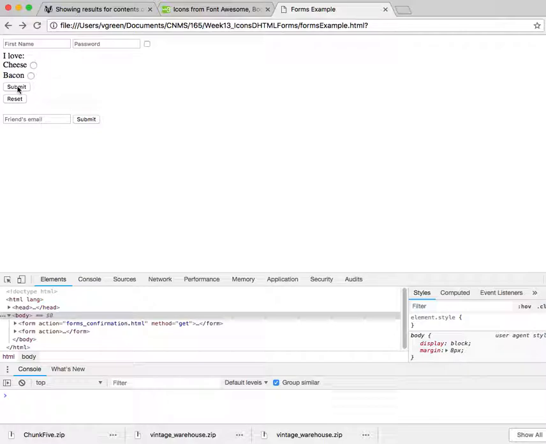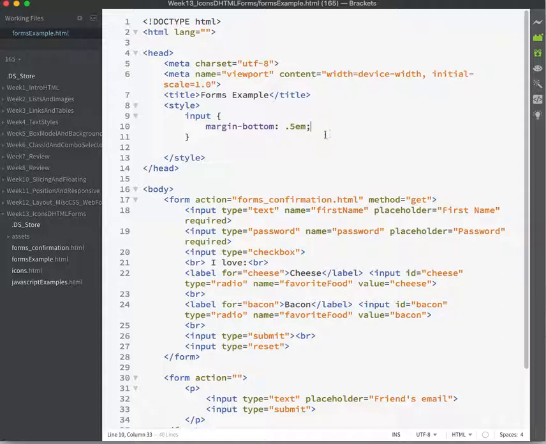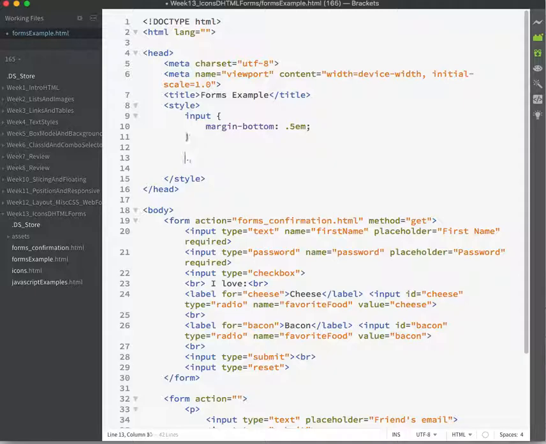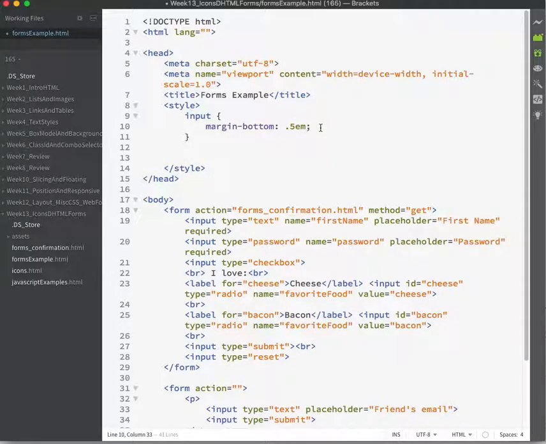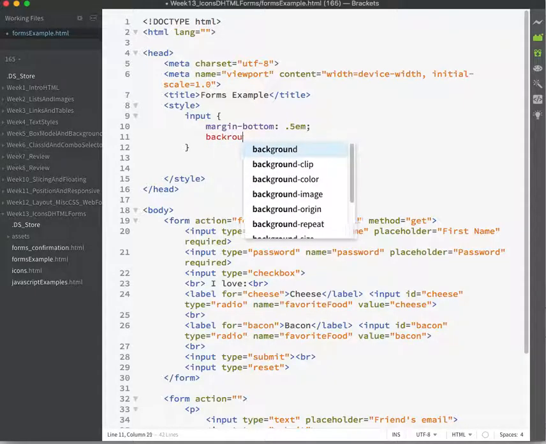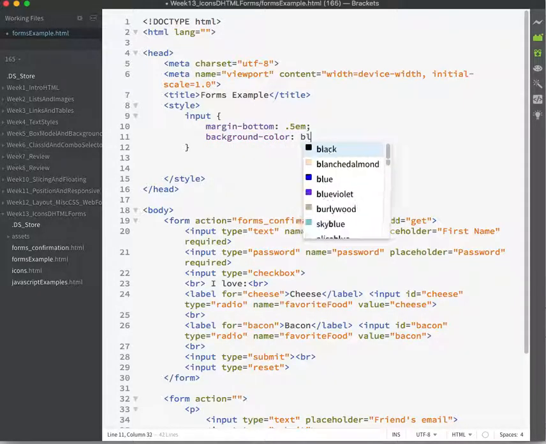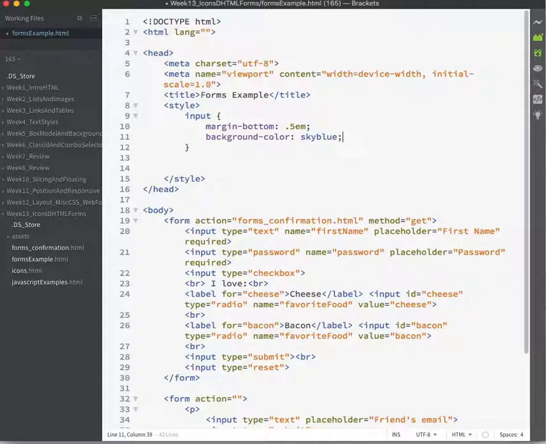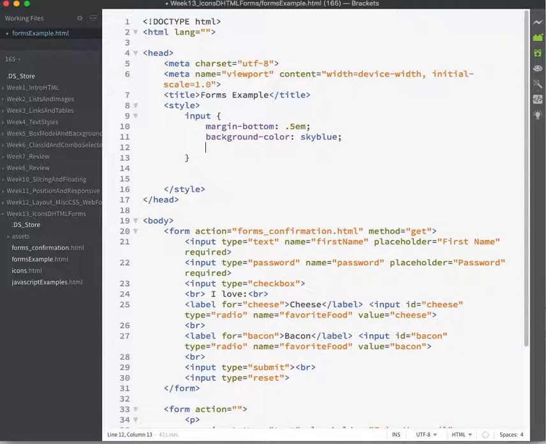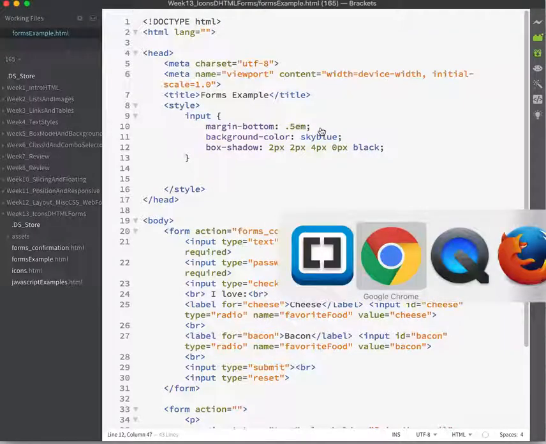Anything else? I'd like it to be, well actually I'm in the middle of a rule here. So I would like the background color to be blue, sky blue. And maybe we'll give it a little bit of a drop shadow. 2 pixels, 2 pixels, 4 pixels, 0 pixels, black. It's gonna be a little gross. Refresh.